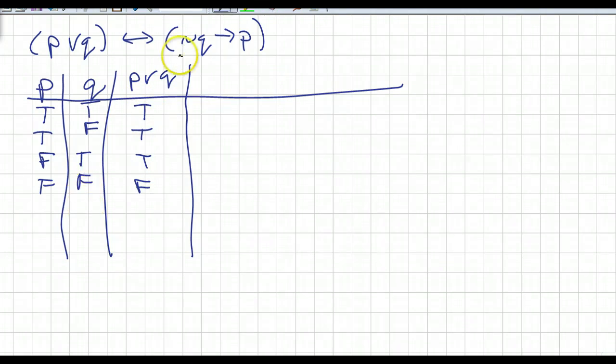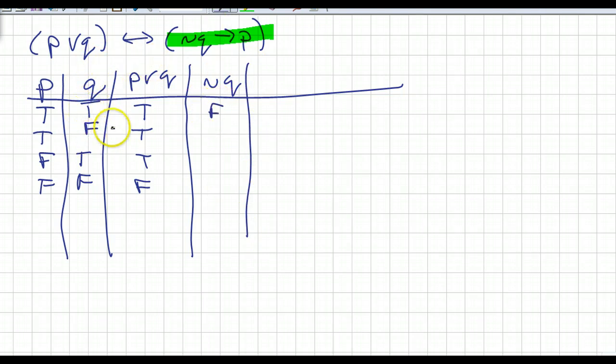Okay, now on my second statement up here, we have a not Q in that. So I'm going to go ahead and write a not Q first for this column. So not Q, and that is the Q column all flipped. Okay, so we got a T here, that makes this an F here. We have an F here, that will make this a T, and so on.